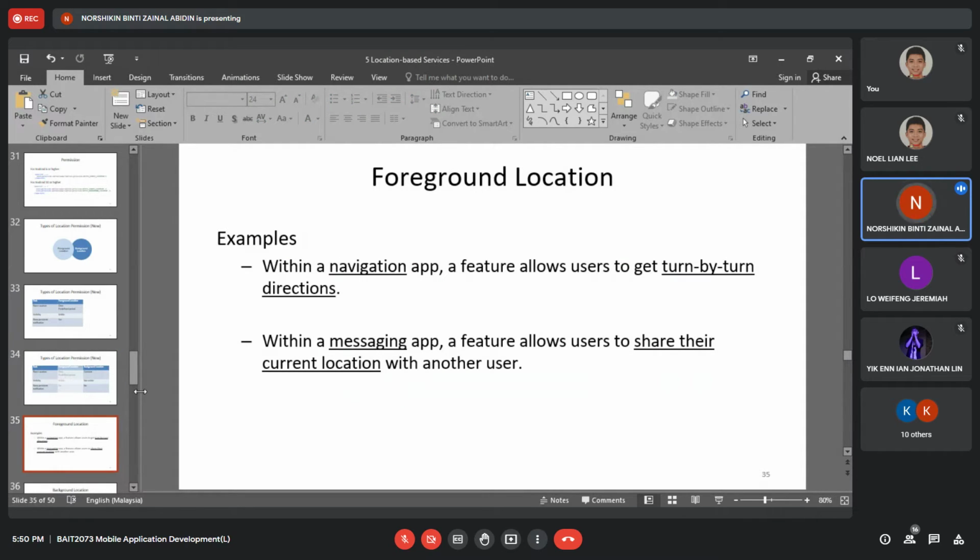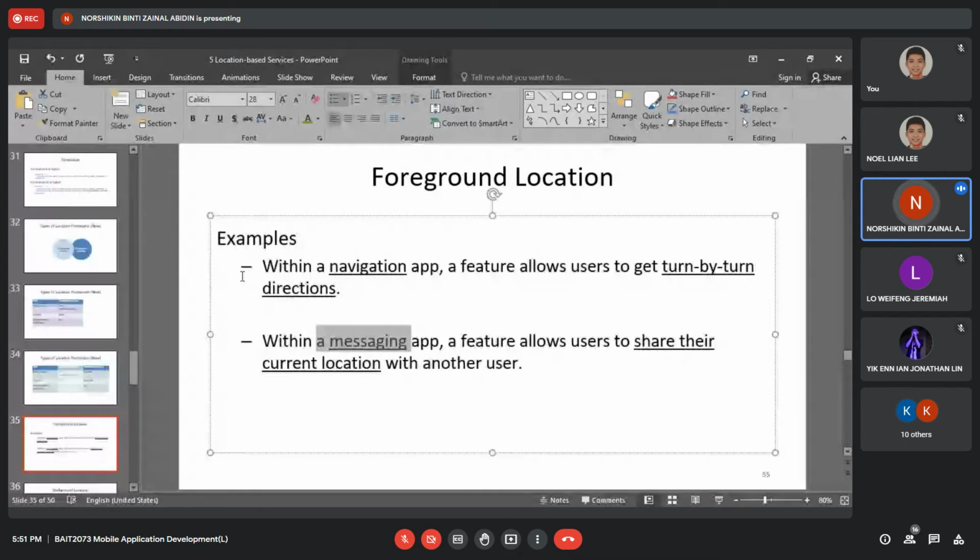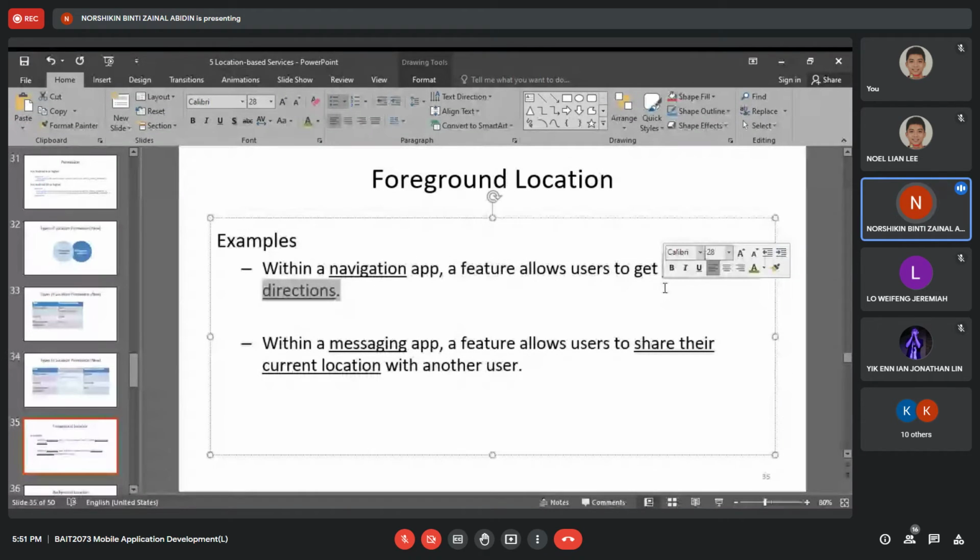So let's look at the first one, foreground location. For example, within a navigation app, a feature allows a user to get turn-by-turn direction. And then within a messaging app, a feature allows a user to share their current location with another user. A messaging app is like the one I mentioned just now, WhatsApp.